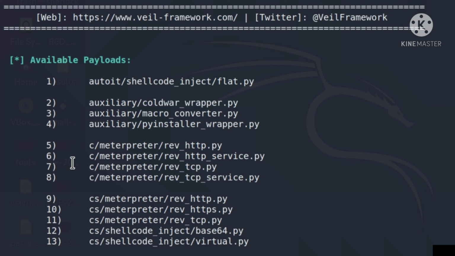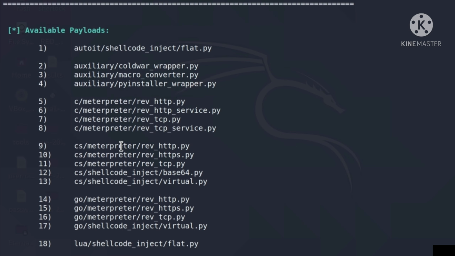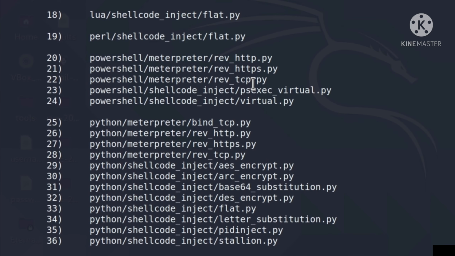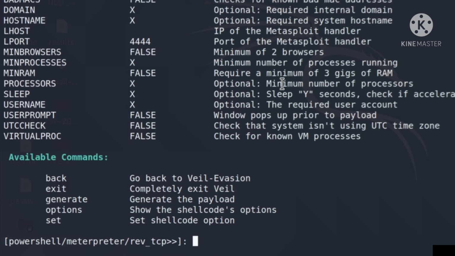Now, the regular payload that we used in the MSF Venom would most likely be this C-meterpreter reverse TCP.py. It is pretty much the same thing. But since we already covered something similar to this inside of the MSF Venom, let us go with a different payload this time. So let's go with a PowerShell payload. Let's select payload number 22, which is PowerShell meterpreter reverse TCP. So we can just type use 22.